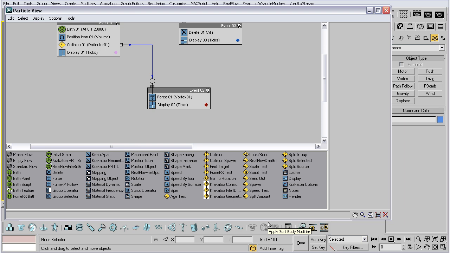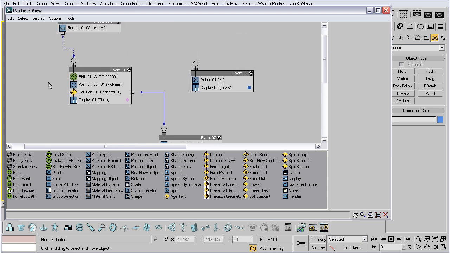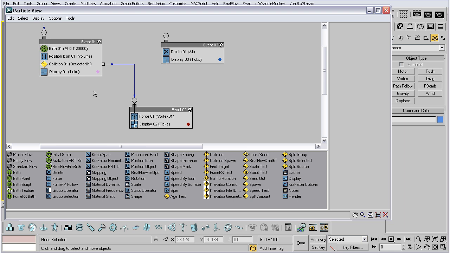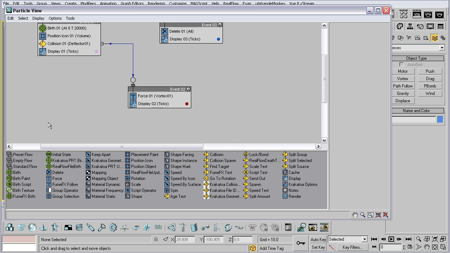You can pick up that information there to use. That's not how Particle Flow works. You can't really do that. There is some movement that you can inherit from different things like that. If you have your position icon moving, you can inherit that movement down here.